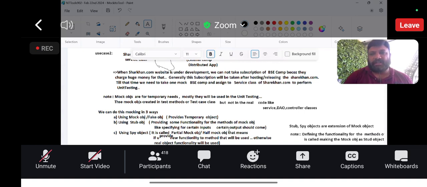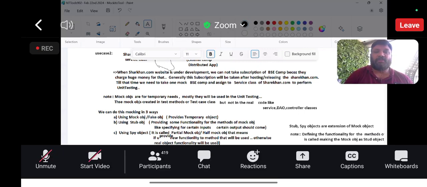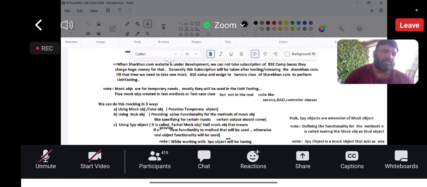Are you understanding my statement, guys? That is stub object. Next, spy object. It is called partial mock object or half mock object. That means if you provide a new functionality to the method, that will be used. Otherwise, real object functionality will be used. A spy object will have real functionality also. If you provide new, dummy functionality, it will use that. Otherwise, it uses real functionality.